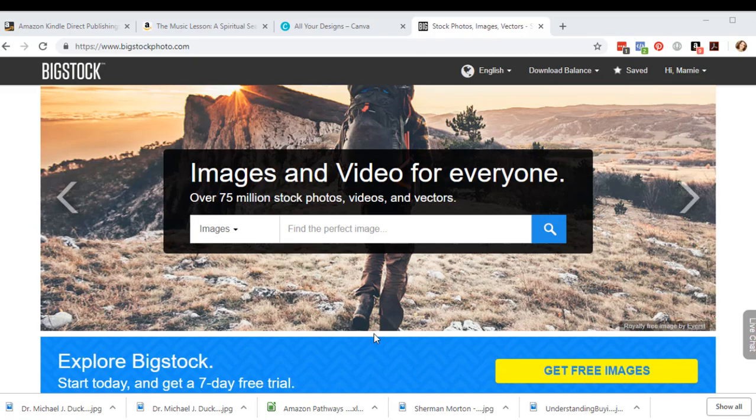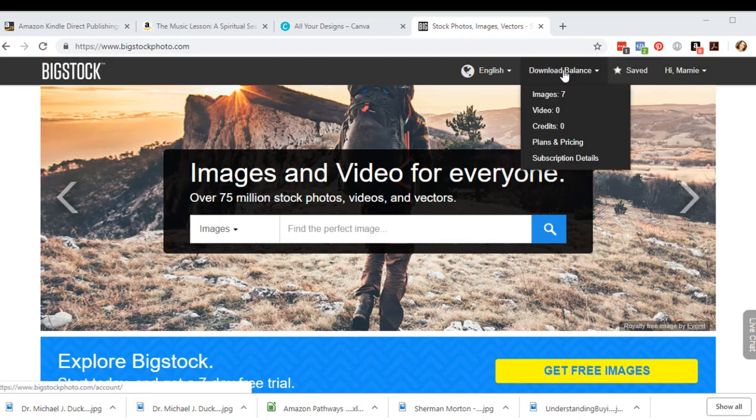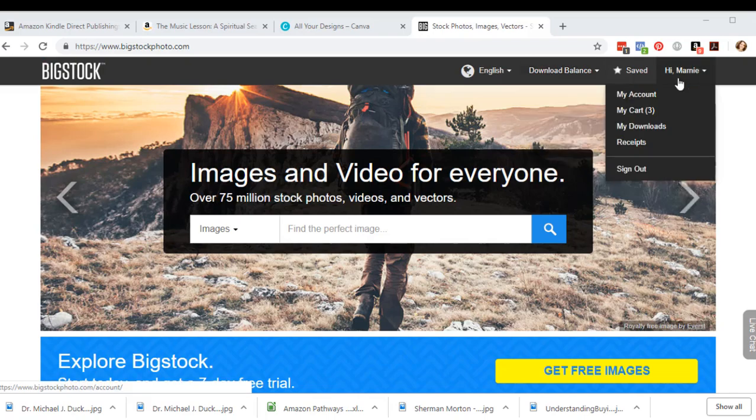So I'm going to show you how to use Bigstock and Canva to create Instagram images. Bigstock is a membership, and I have the account where I can download 7 images a day. So we should have plenty of images to work with here.